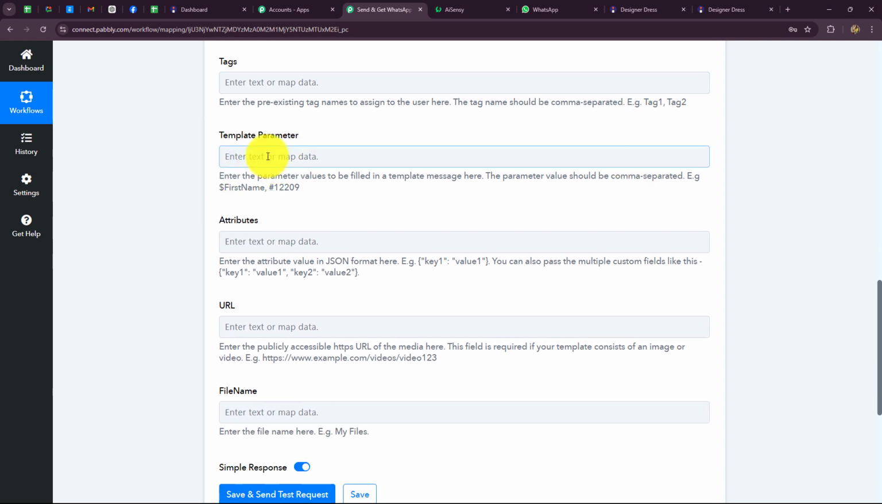And now the very important step is the template parameter. Over here, you have to provide the values for the variables which you have used in your template. As I told you, I have used two variables in my template: first for the name and the second for the order ID. So one by one, I'm going to map the values for each of them.